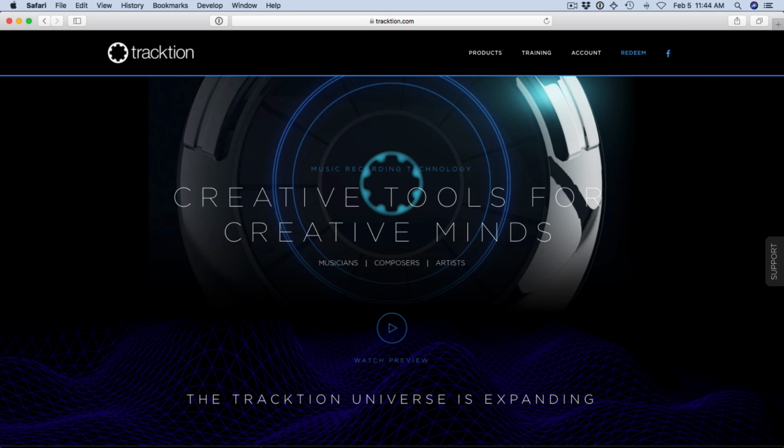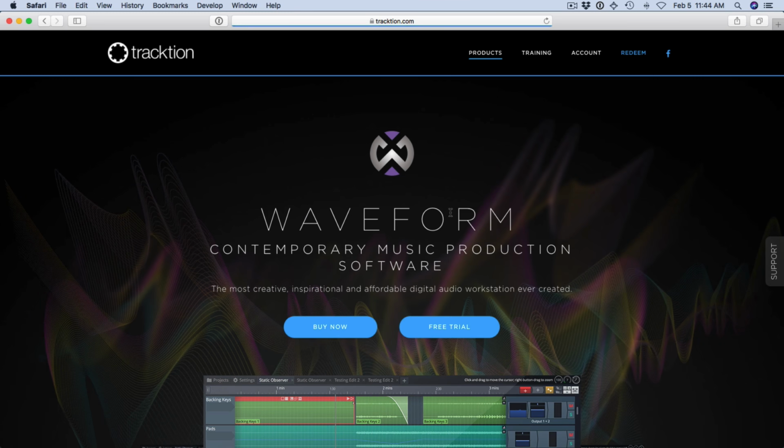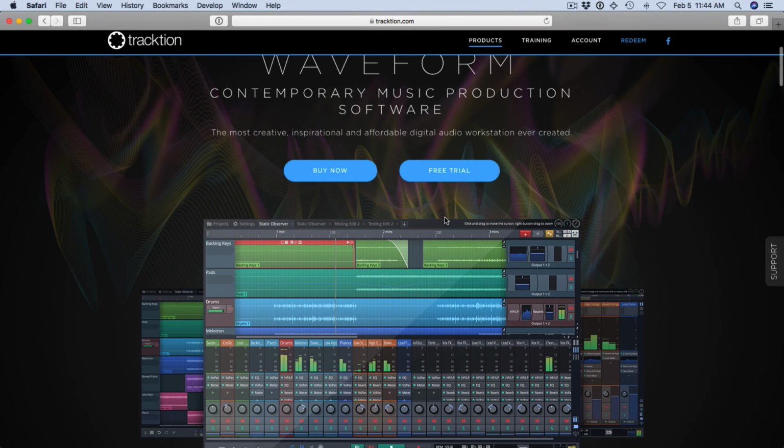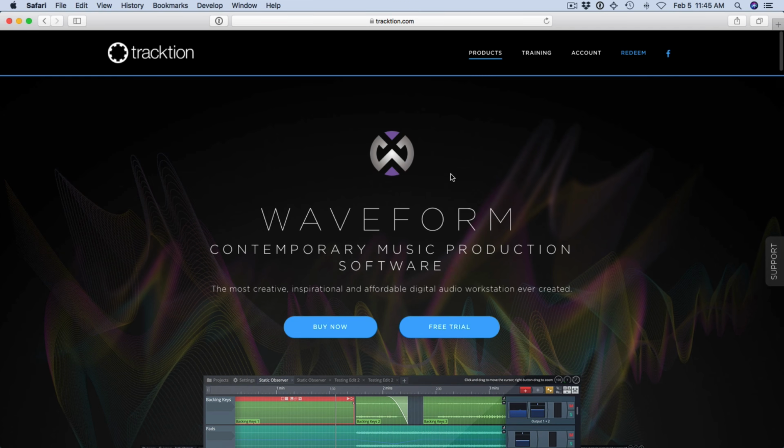The very first thing you need to do is go to the Traction website. This is assuming you don't already have it installed. Under Products, if you click on Waveform, you'll get the Waveform product page. If you haven't yet purchased Waveform, you can download the free trial here. The installation and the other things are very similar. You will need to create an account with a password in order to get access to the free trial.